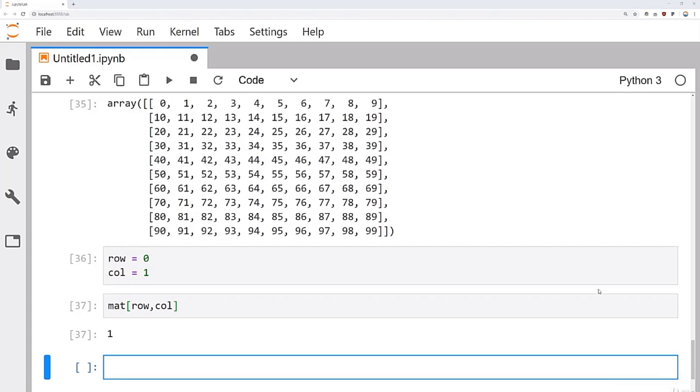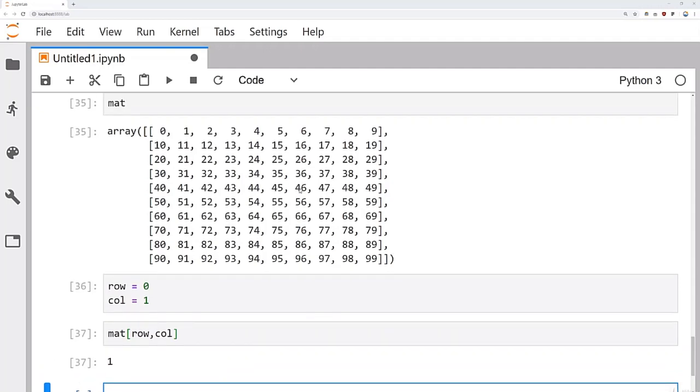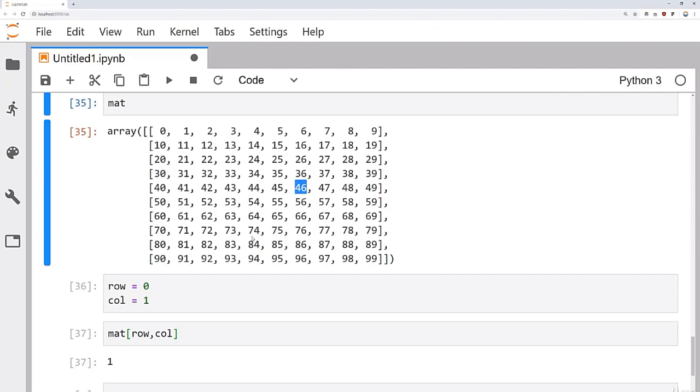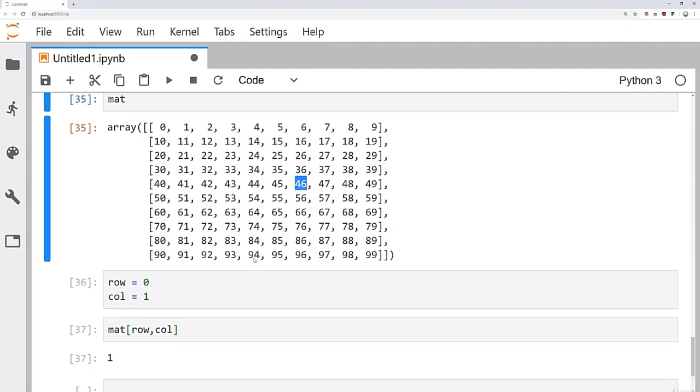I would encourage you now to pause the video and try to choose a number somewhere in this matrix, and then see if you can index out that number. So for example, see if you can grab just the number 46 from this matrix based off the logic we showed you here. Okay, so let's quickly show you how to do that.